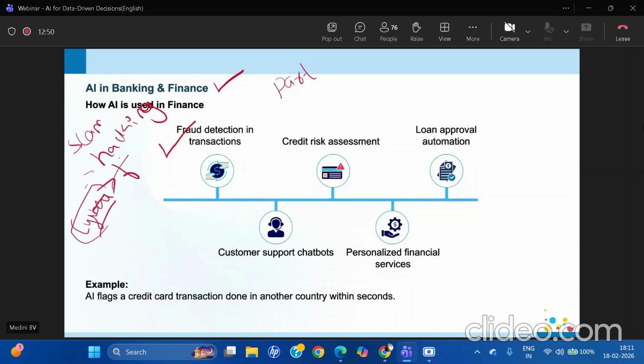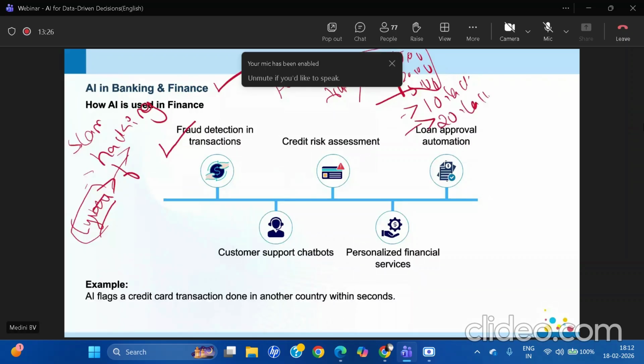Say there are 10 transactions. Manually, you would see transactions happen on my account. Today I have done 10,000 in transactions. Tomorrow I'll do 20,000. The next day I'll do 5,000. And one day suddenly I do 10 lakh, then again 20 lakh. Continuously, in every span of time, I'm trying to remove a very huge amount, right?